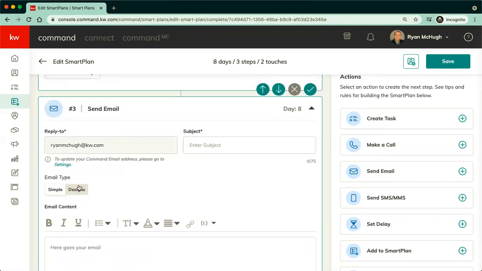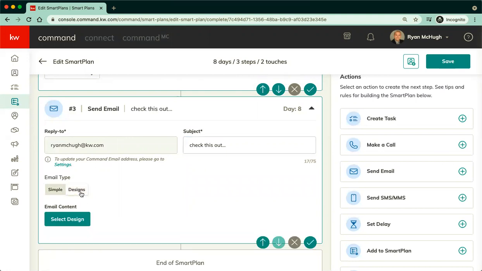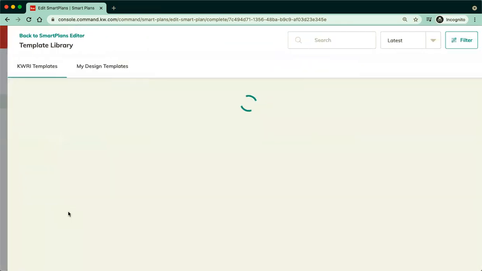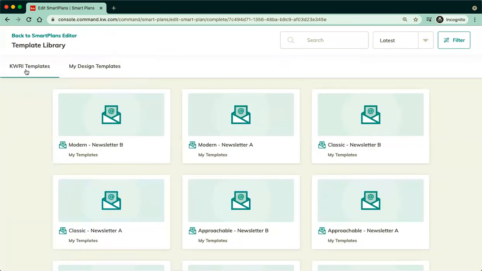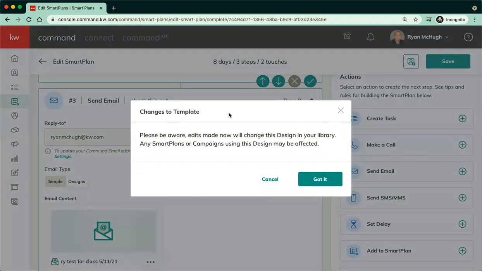So now we're going to use a designs-based email. The reply to is still going to be the same. Subject is going to be check this out. And then I'm going to click on designs. And now I can actually select one of these templates again. So if I hit select, you're going to see the same thing, the Keller Williams ones or my custom ones. Pick one of my custom ones, which is the one we made a couple minutes ago. And it's going to say, please be aware if you change it, it changes it permanently. Hit OK, got it.